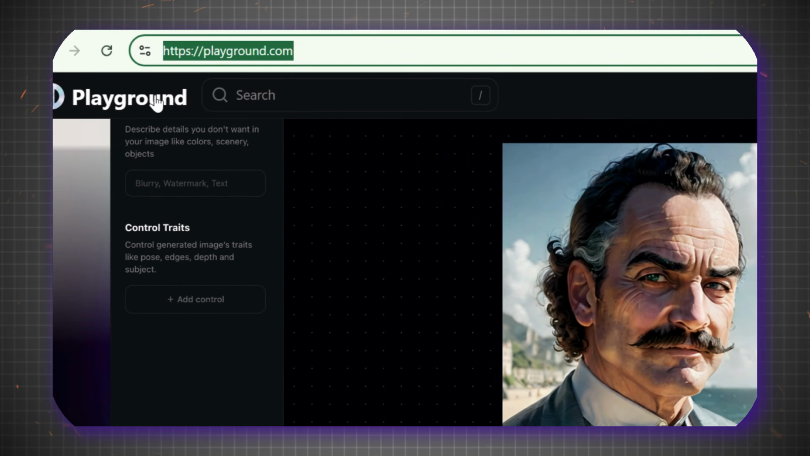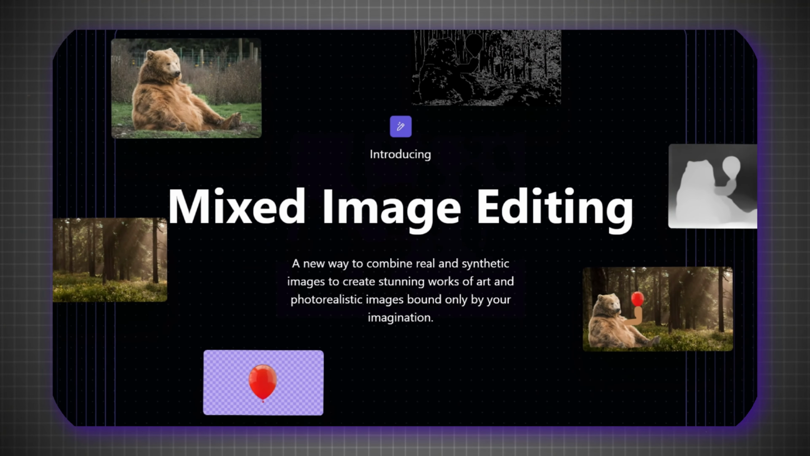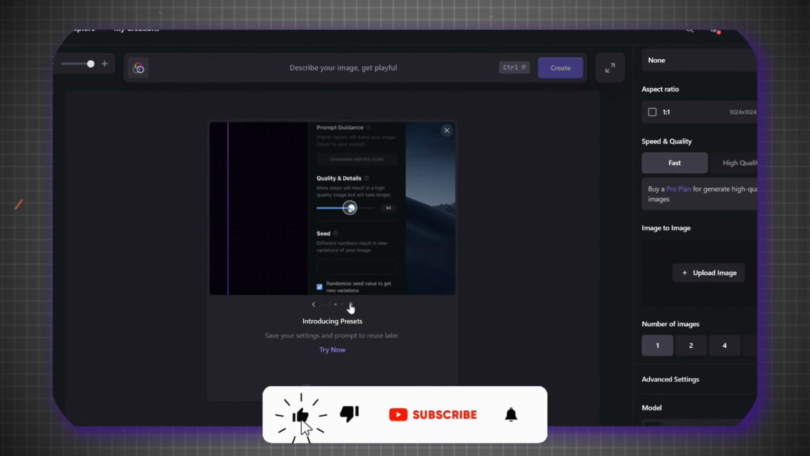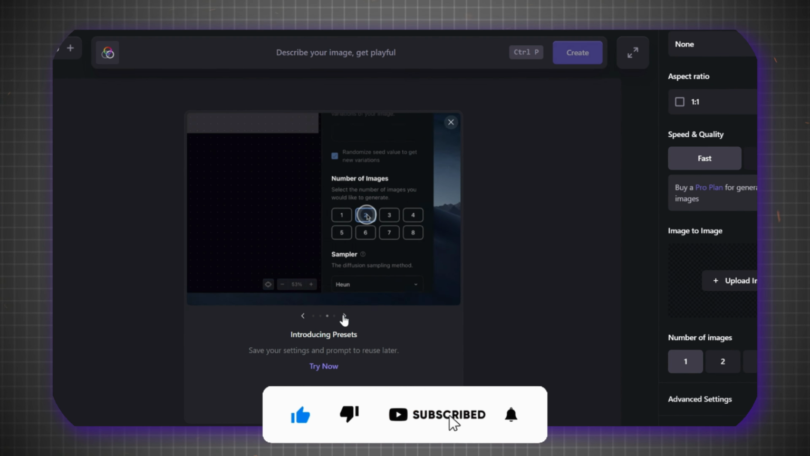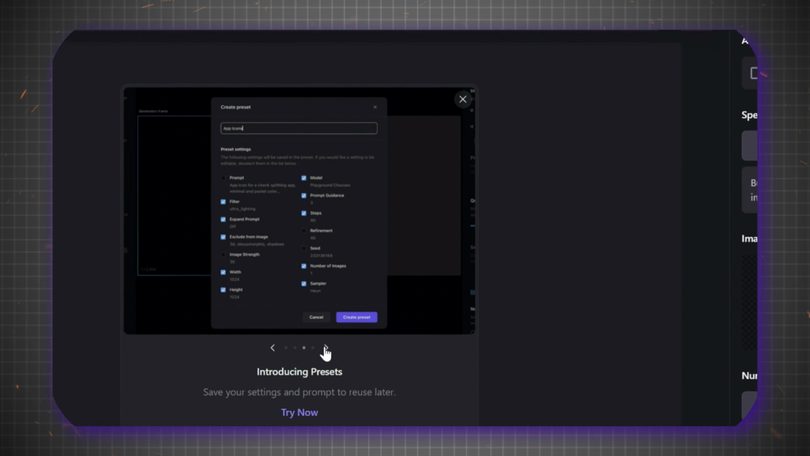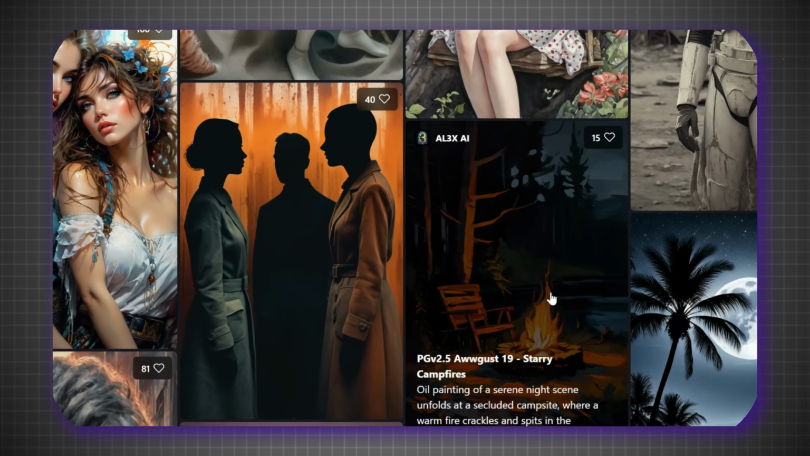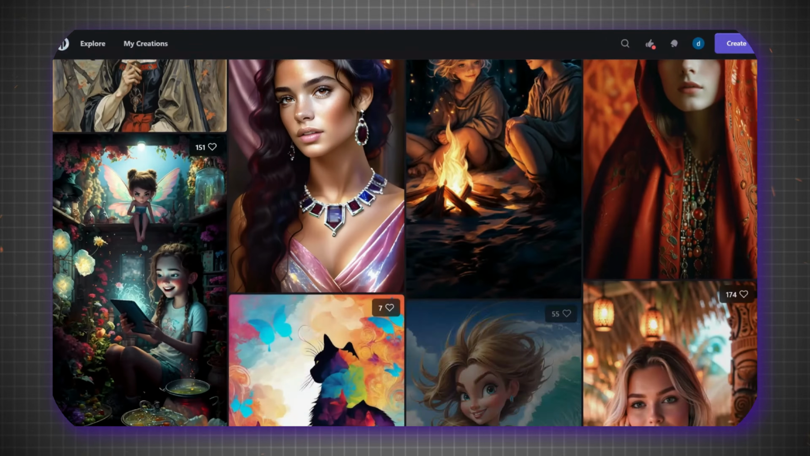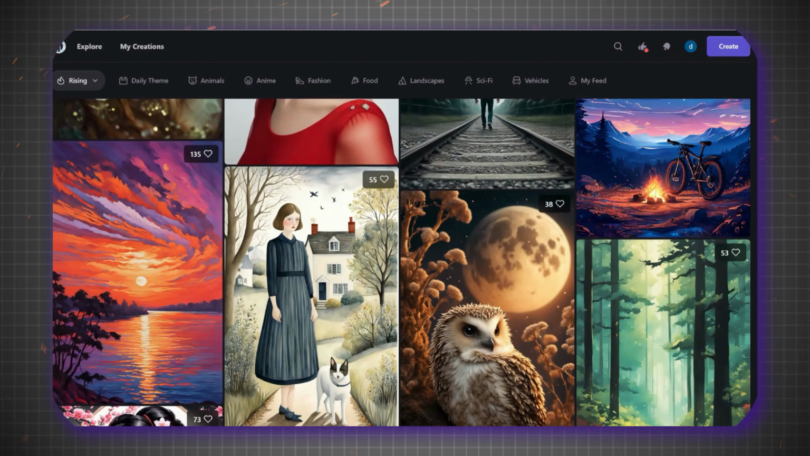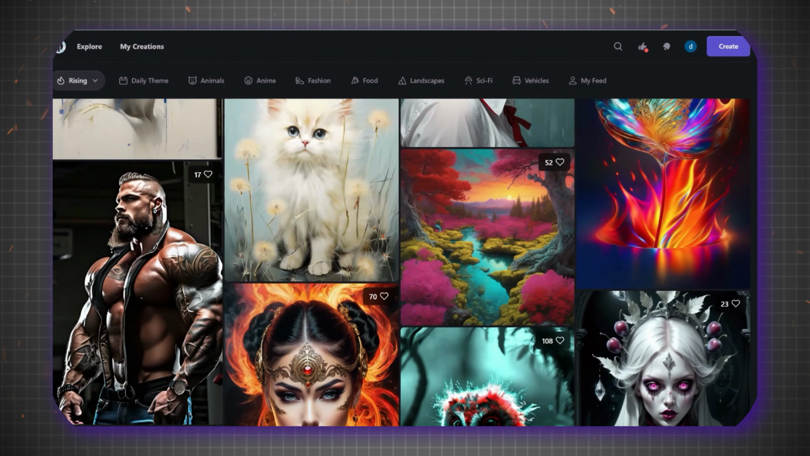Playground.com is a platform that offers AI-powered tools for creating and editing images, allowing users to generate and manipulate visuals with ease. The site provides a user-friendly interface where users can experiment with various AI models to create unique digital art. Additionally, Playground.com offers a free daily allowance of 50 images, making it accessible for both casual users and professionals who want to explore creative possibilities without incurring costs.